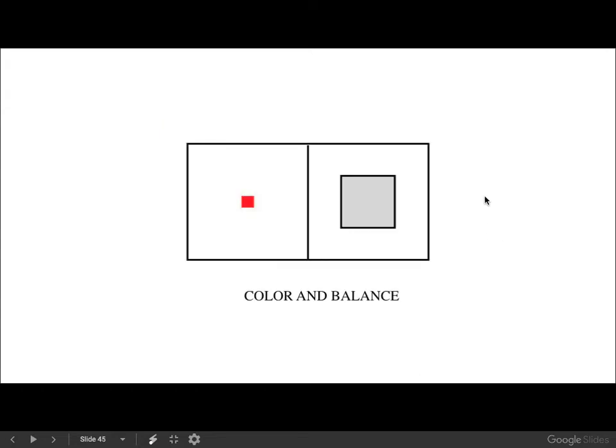And then balance. I look at this, again, it's just a little eye test. That red is so strong that I would say it's as powerful as the square on the right, even though this is much larger in scale. The red seems to have just as much weight in a painting, a drawing.